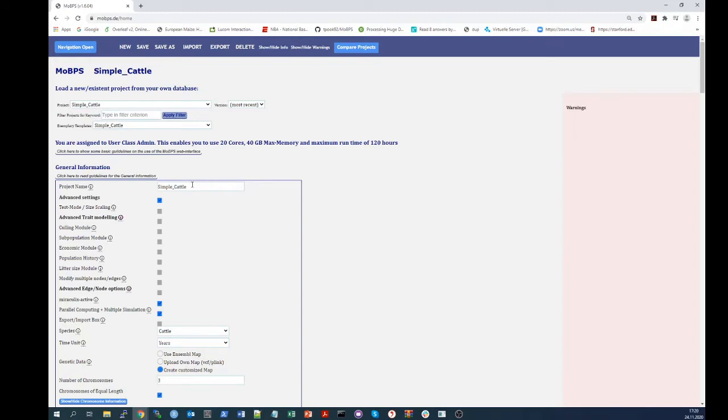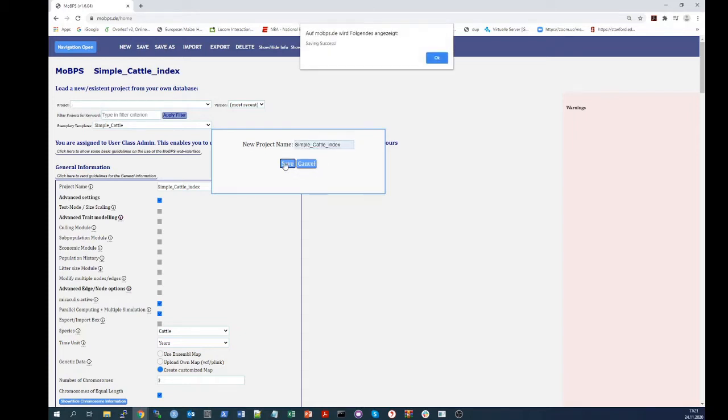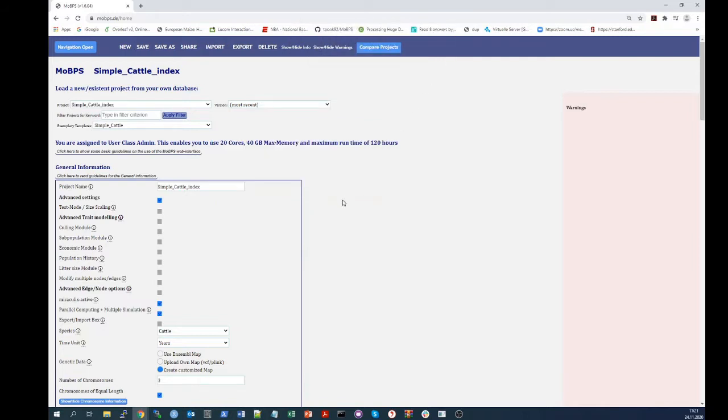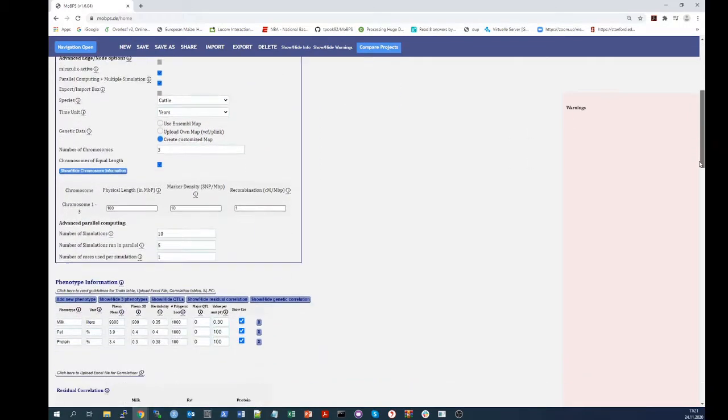Next up we need a project to compare this to, and for this I'm first generating a copy of this breeding program with a different name. So let's call it Simple Cattle Index. Now we have a copy of the project with a different name, and now we have to make some changes which are interesting to us.